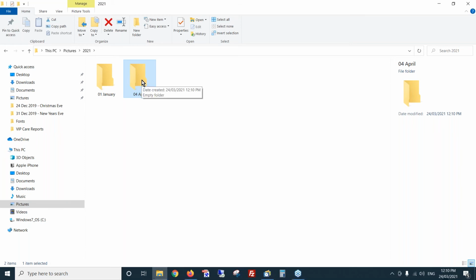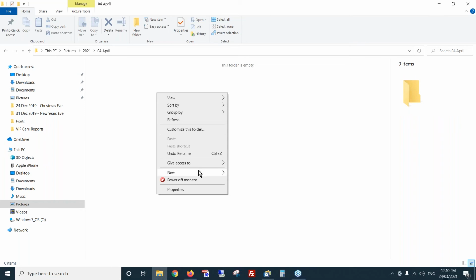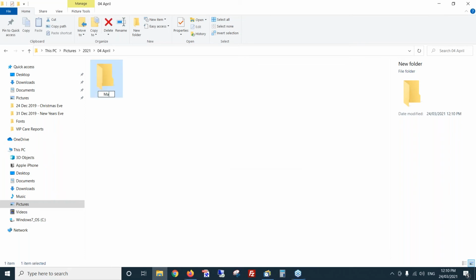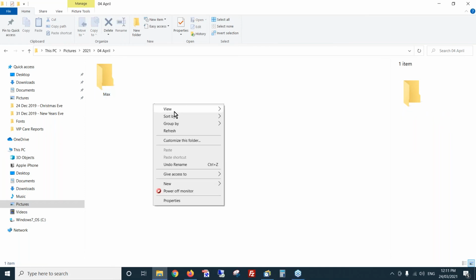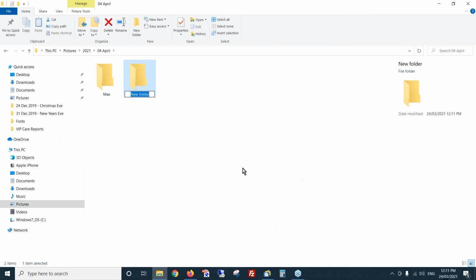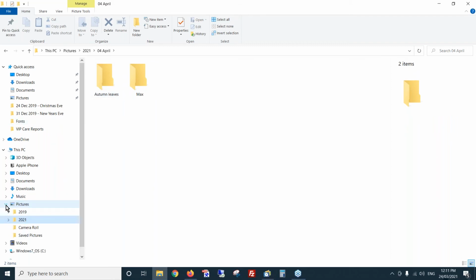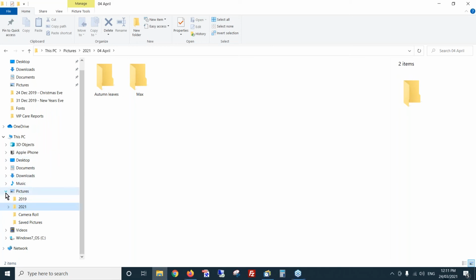So within my April folder, if I open that, I'm going to create more folders. I'm going to create one called Max the dog, and I'm going to create another one. So just right click, new folder, and I'm going to call it autumn leaves. And then what you can do here is under pictures, I can click on that arrow and it shows me all my folders.